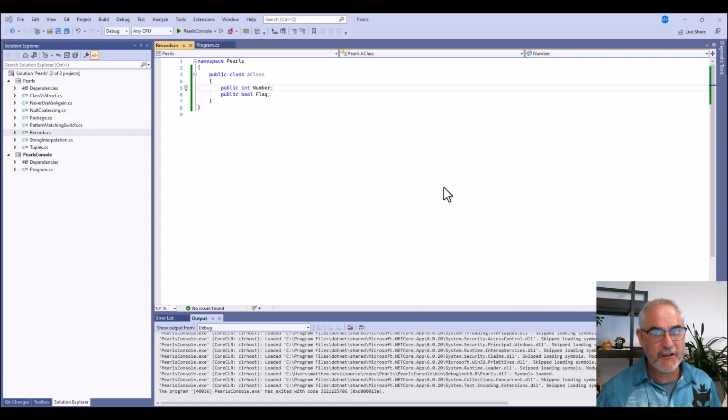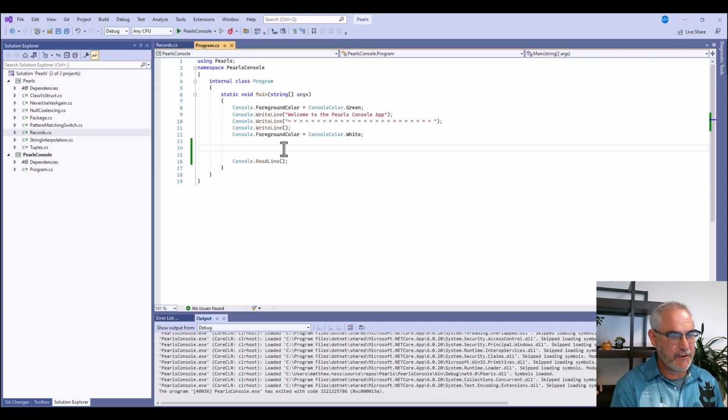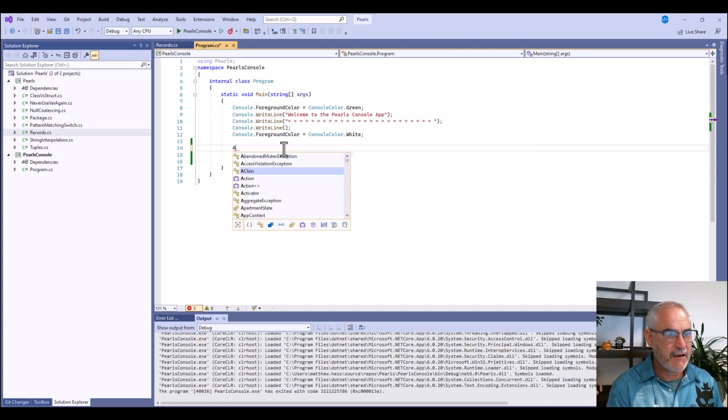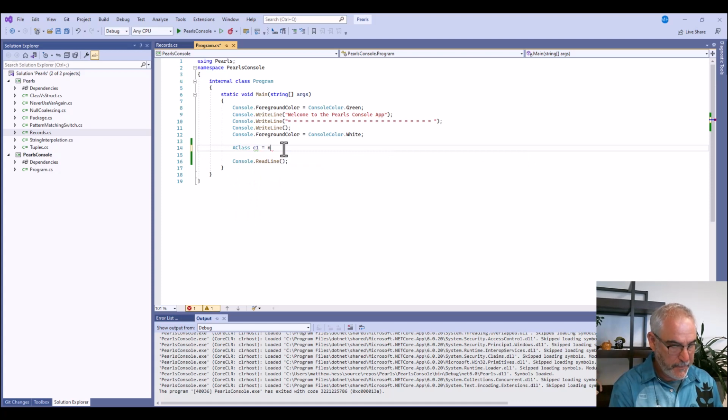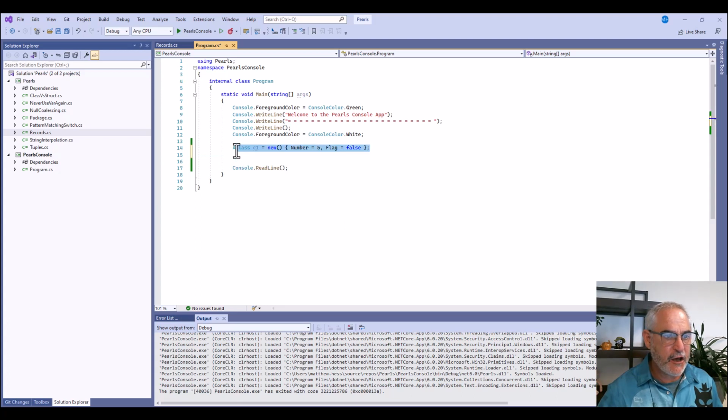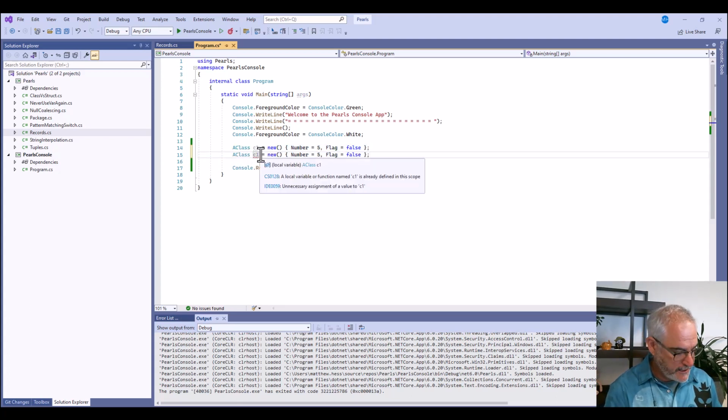So as far as I can tell, the only difference between a class and a record is how equality testing is handled. So what do we mean by equality testing? Here we have a class that you may recognize from the last video on classes versus structs. Now let's create a couple of these. Let's make a class called C1, and we'll initialize the number to 5, and we'll set our flag equal to false. And let's make another identical one, and we'll call it C2.